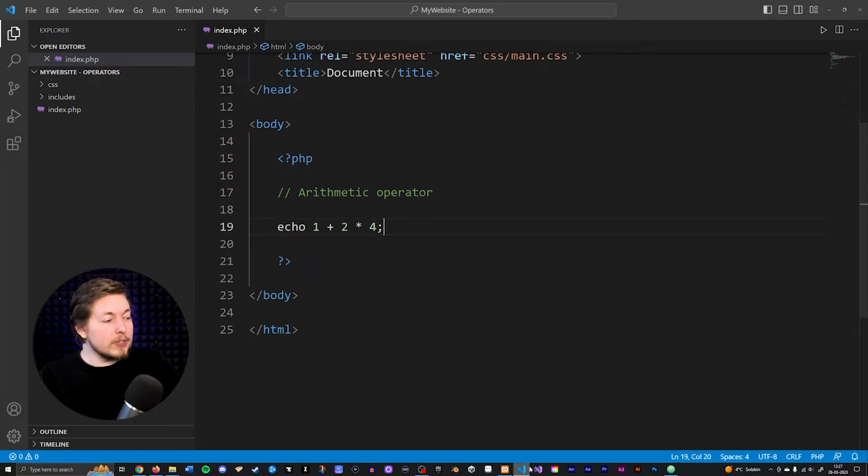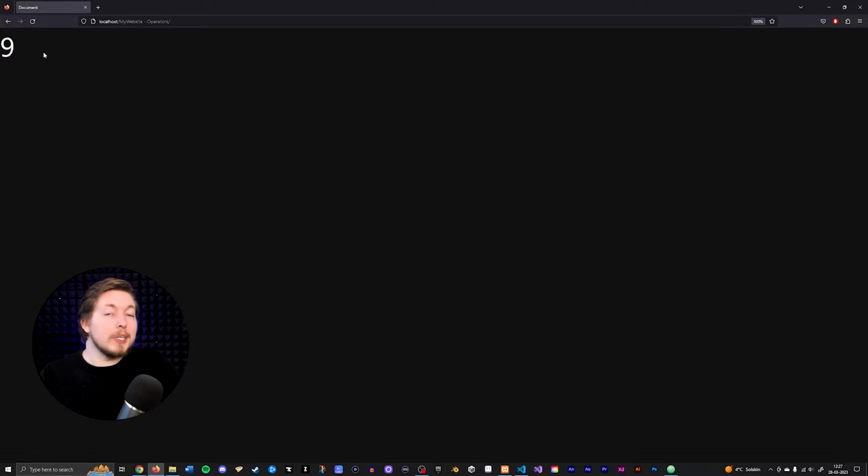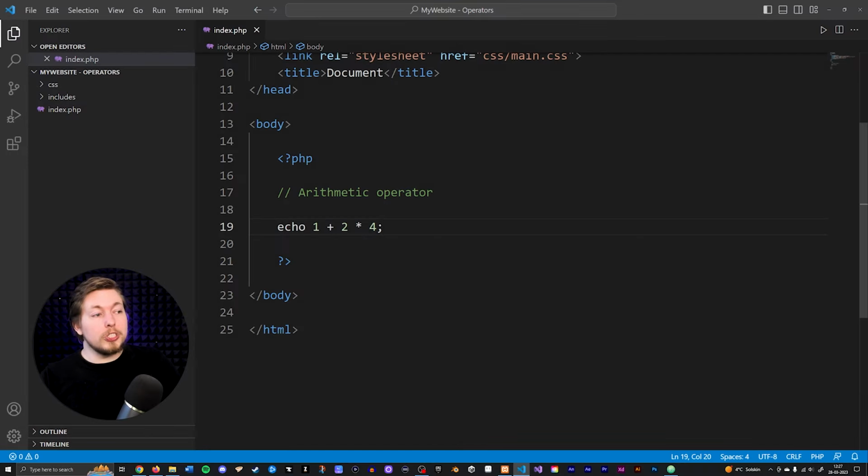So if we were to go ahead and do this, go back inside my browser, refresh it, you can see we get 9. However, if I want to change the precedence of what gets calculated first inside an arithmetic operator or just a basic mathematic equation, I can use parentheses in order to do so. So if we were to say, you know what, I want plus to go first, I write parentheses around 1 plus 2, which means that these two are going to get calculated together first before anything outside the parentheses gets calculated afterwards. So 1 plus 2 is 3, and then 3 times 4 is 12.